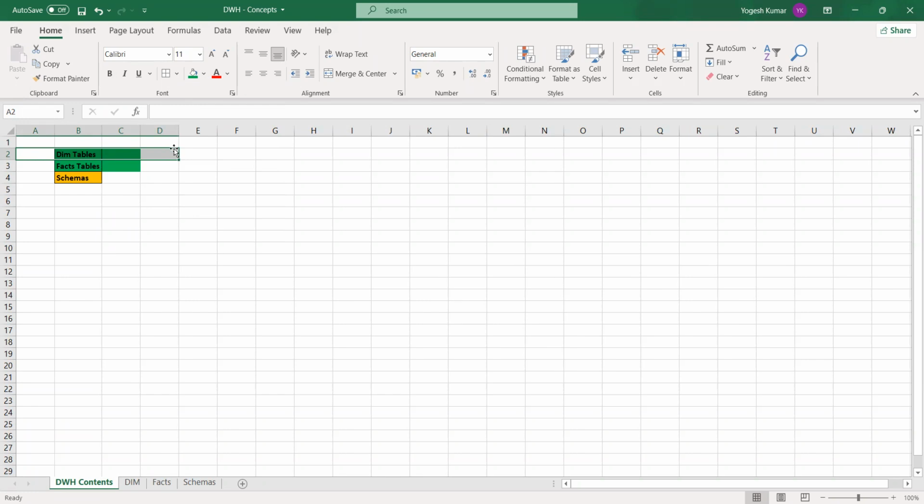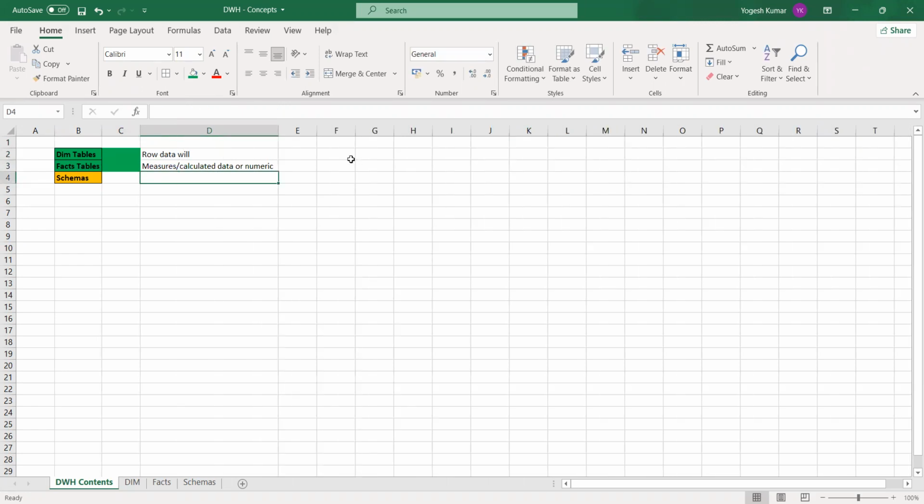And if you are going to store your calculated data, your numeric data, that will always be stored in fact tables. Always raw data will be in dimension tables. Fact table will have measures or calculated data, or numeric. So your dimension table will have raw data.